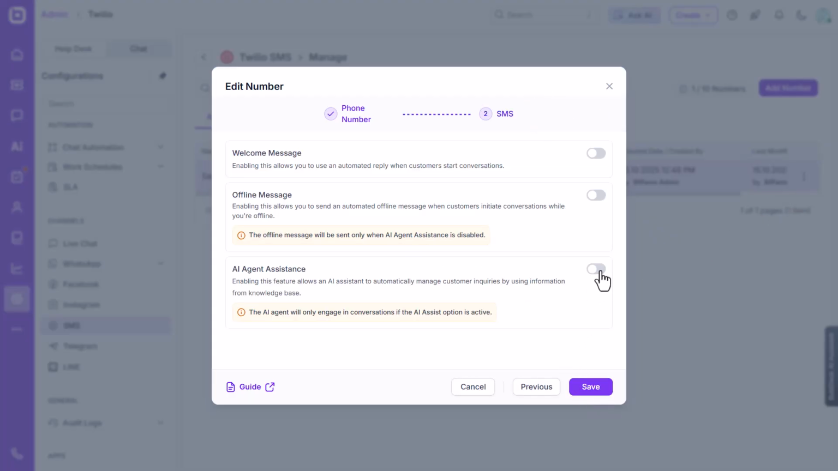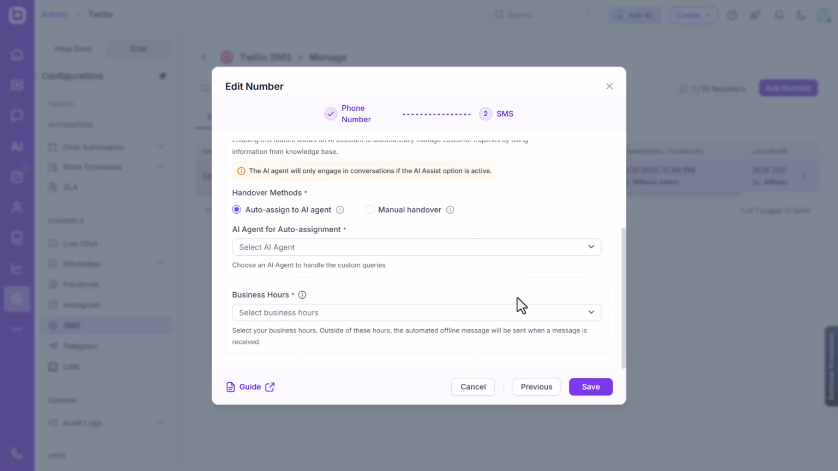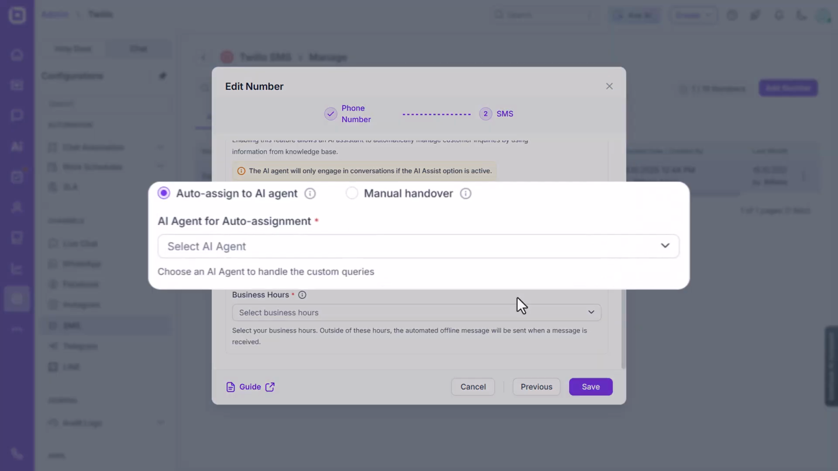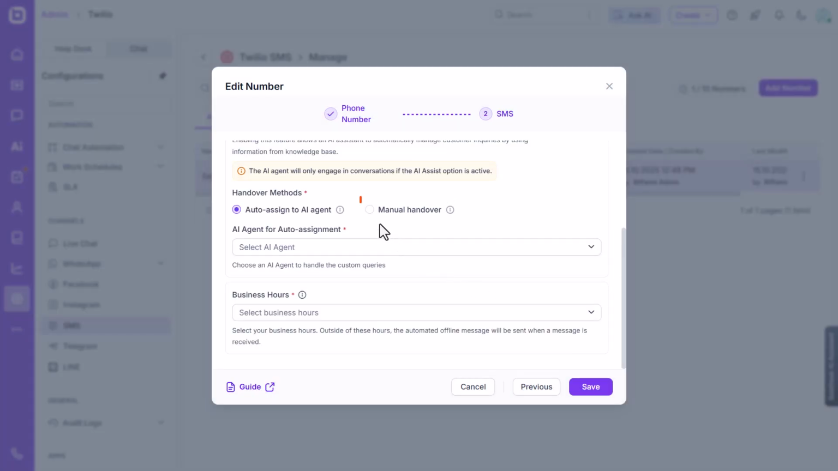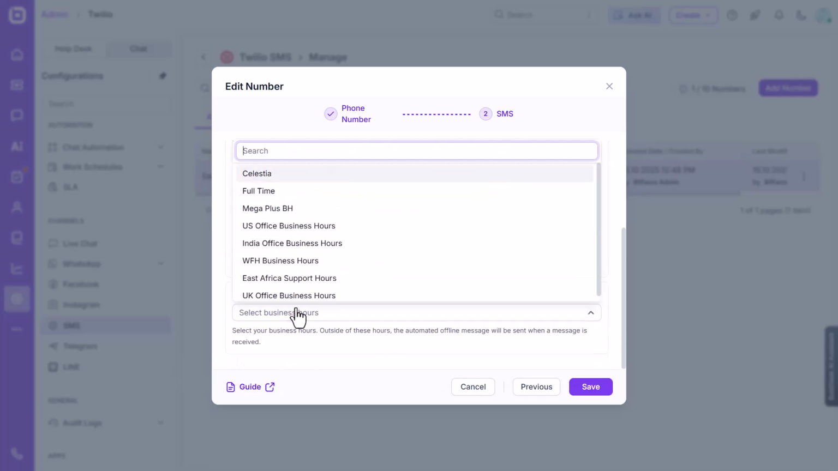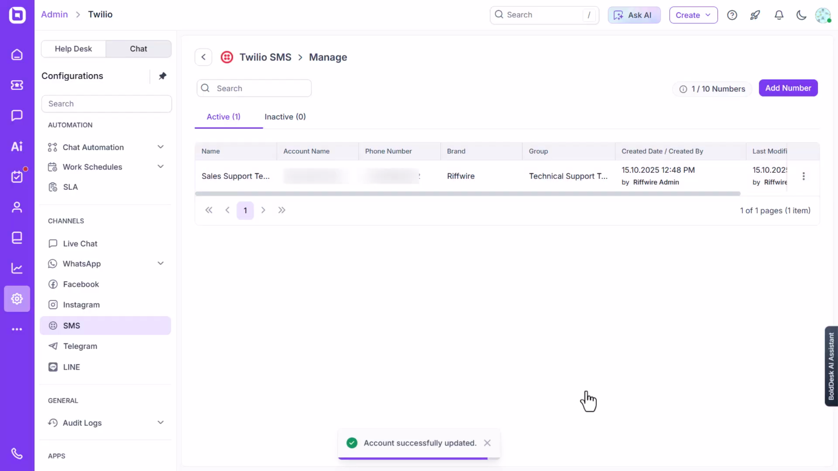Then, enable the AI agent assistance option and choose the handover method. This option automatically assigns customer conversations to the selected AI agent when they start, while the manual handover option allows you to transfer conversations to the AI agent each time yourself using workflows. Set your business hours and click Save. A phone number can only be mapped to one AI agent.